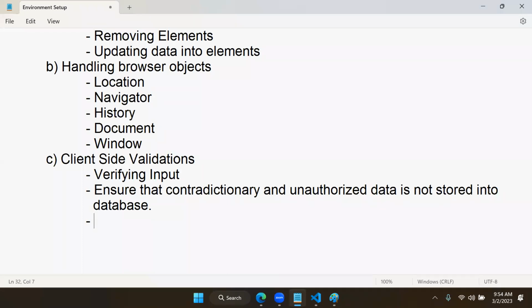Contradictory means the data type you are sending and the data type it is expecting are not matching. Unauthorized means you are sending 4 and it is allowing only 2, that means it is not authorized to handle your data. So this is prevention of contradictory values and unauthorized values. That is called validation. The main purpose of validation is to reduce the burden on the server.